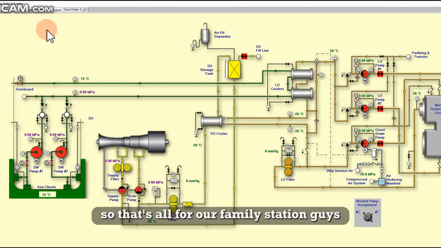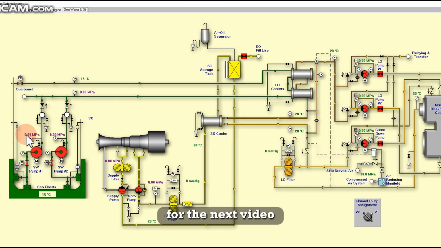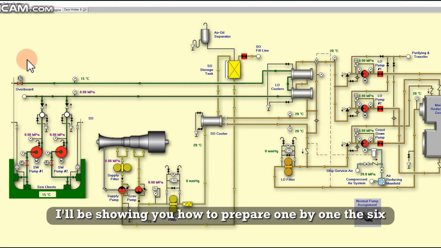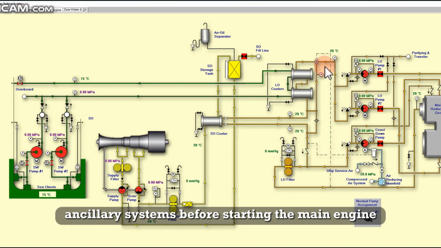So that's all for our familiarization, guys. For the next video, I will be showing you how to prepare one by one the 6 ancillary systems before starting the main engine.